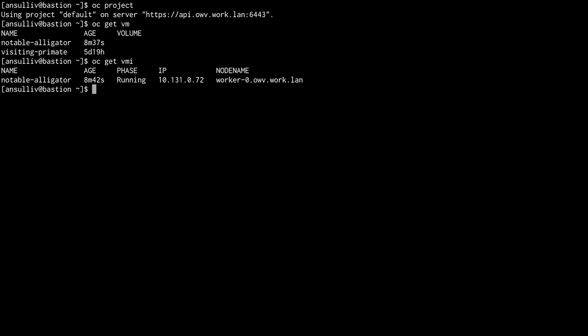I now want to use virtctl expose. I'm going to do a --help here so that we can view all of the different information that's available. I will quickly copy the name of this particular virtual machine so that we can use it in the next command.